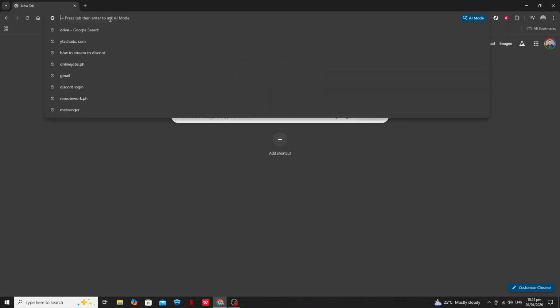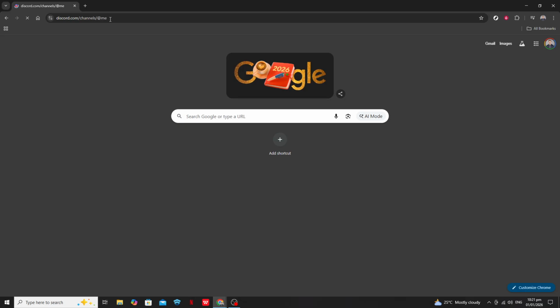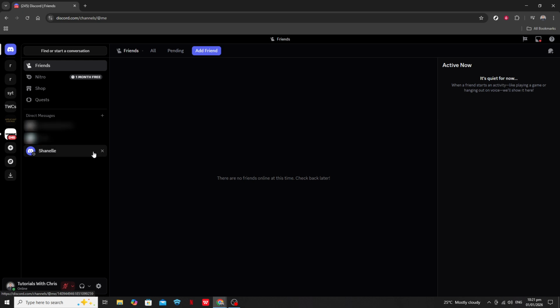First, open the Discord app on your computer and make sure you're logged in. You can stream from the browser version, but the desktop app is more stable and gives you better performance. So that's what I recommend. Once you're in, choose the server where you want to stream. You'll need permission to stream in that server.